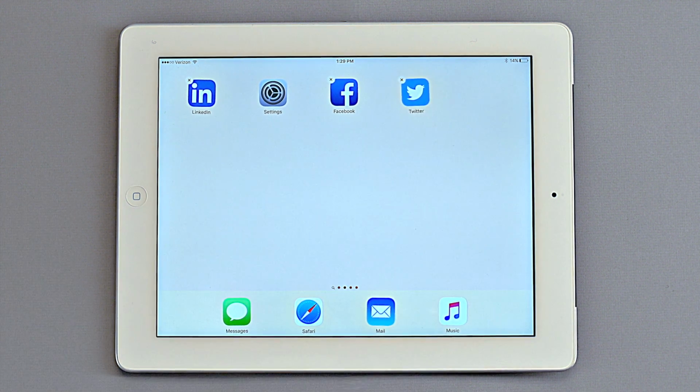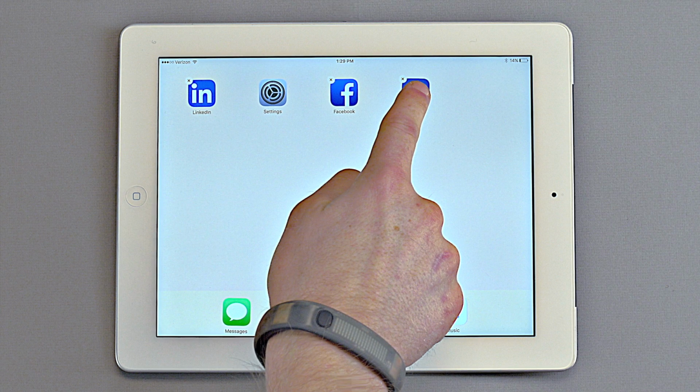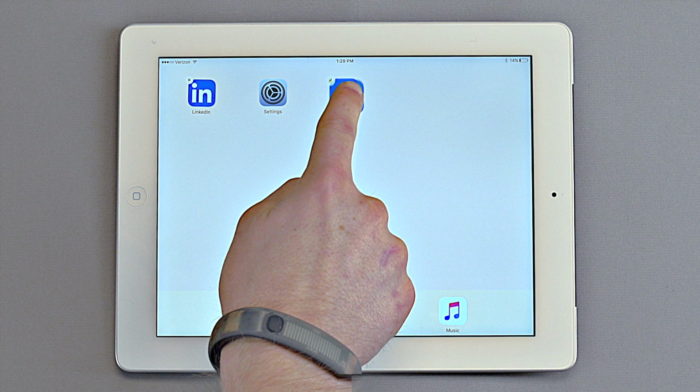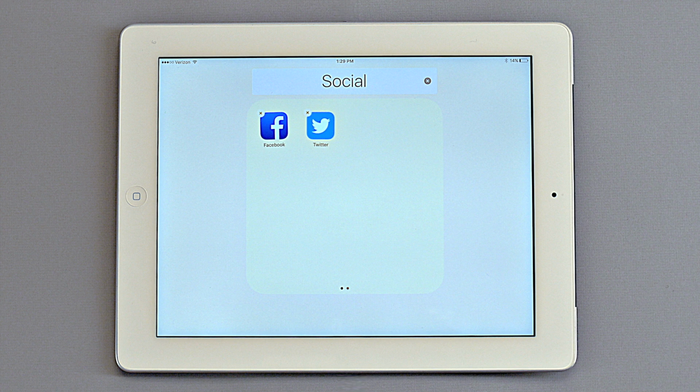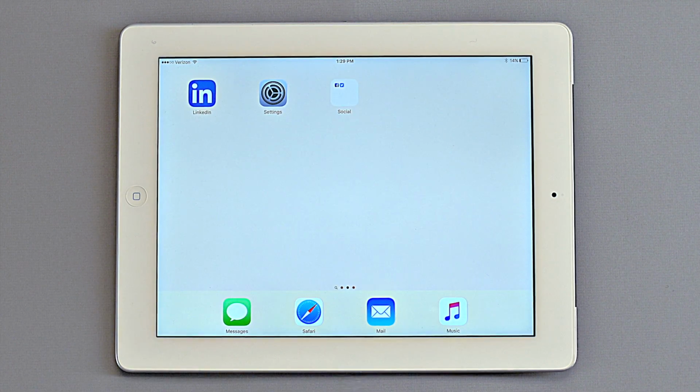To create a folder, drag one app on top of another and release. A folder is automatically created when you group apps together like this. The iPad will suggest a name for you. Social makes sense for this folder, so we'll keep it by tapping the Home button once and tap once more to return to the home screen. That's it, you've made a folder.